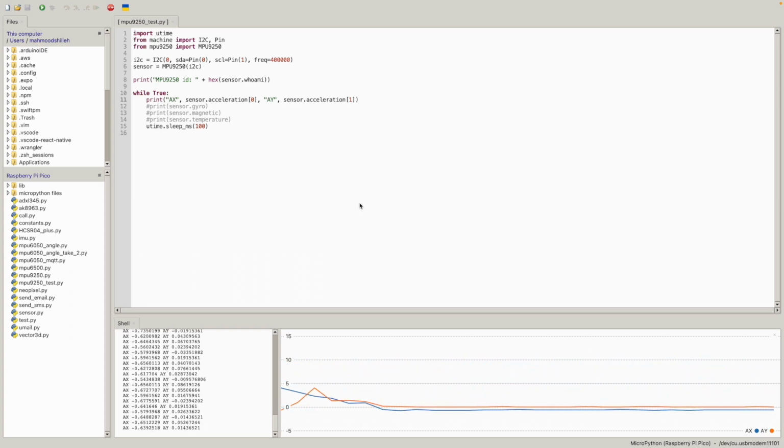You can't really do much with this plotter, but it should give you a good visualization if you're trying to see your sensor data in real time. That could be useful for angle measurement and other sorts of applications.